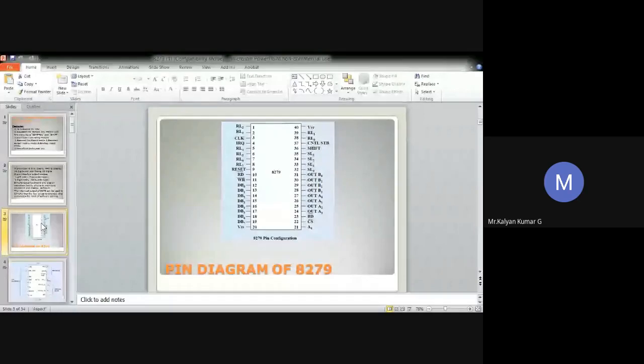pins DB0 to DB7, which means pin numbers 12 to 19. They are the bidirectional data bus. All the command words and data, whatever they may be, between the CPU and the keyboard interface, are transferred with the help of this bidirectional data bus.